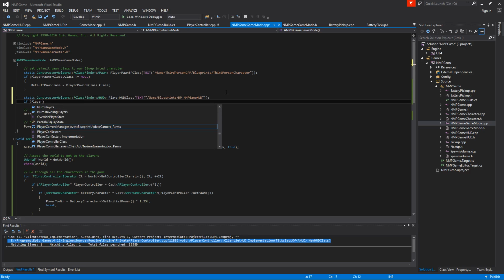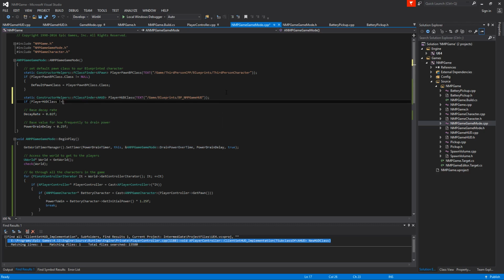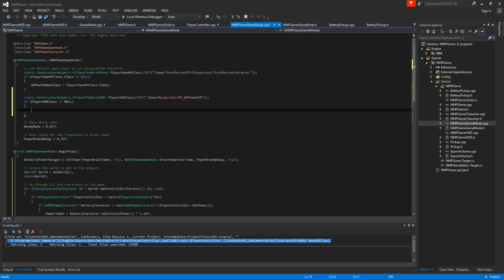So if player HUD class does not equal null, then we're going to say HUD class, and that's the variable in the game mode base class. So we're just going to use that. If player HUD class does not equal null, the HUD class equals player HUD class dot class. Okay. Oh, it's if player HUD class, sorry, we need the dot class part. That's why it was giving me the squigglies. Dot class. There we go. Okay. If player HUD class dot class does not equal null, then we set it.